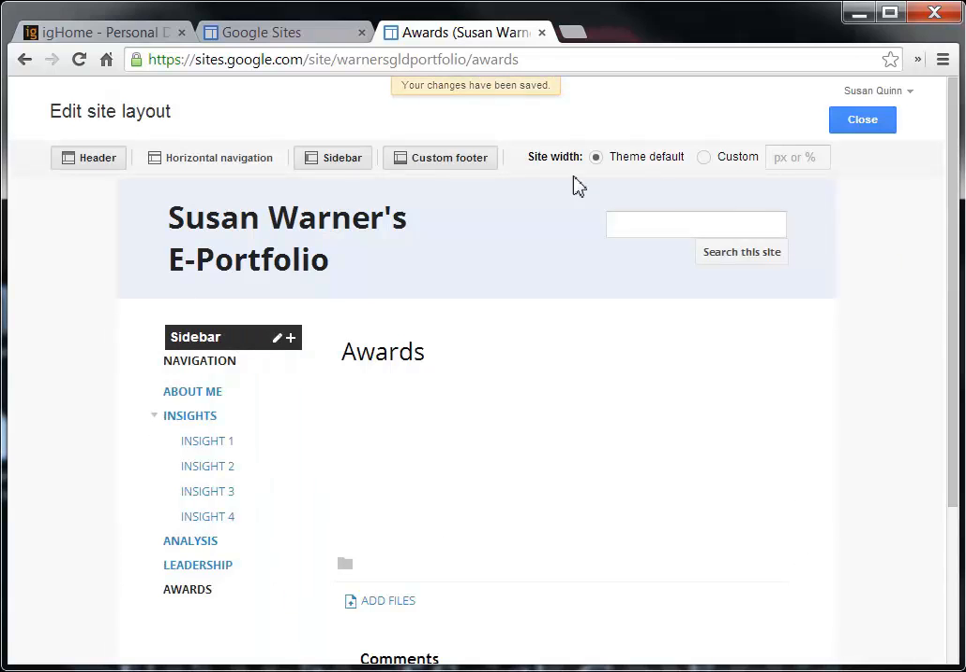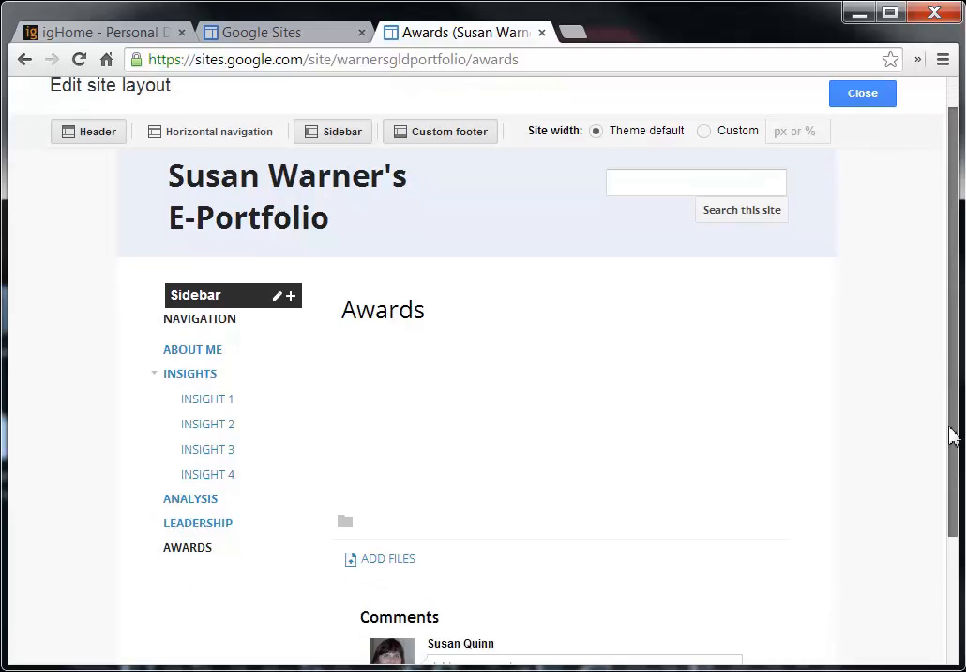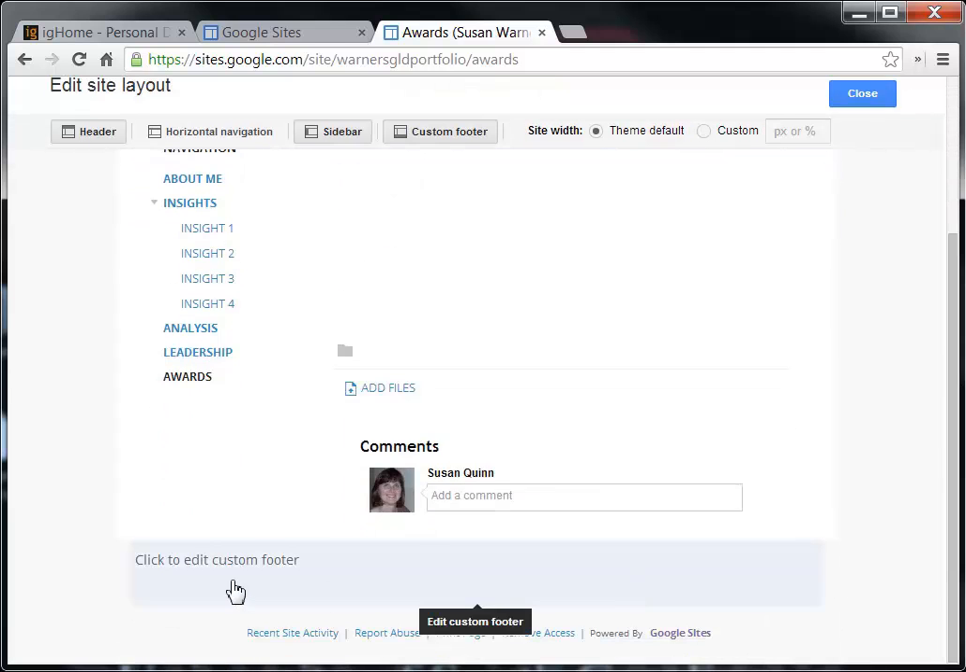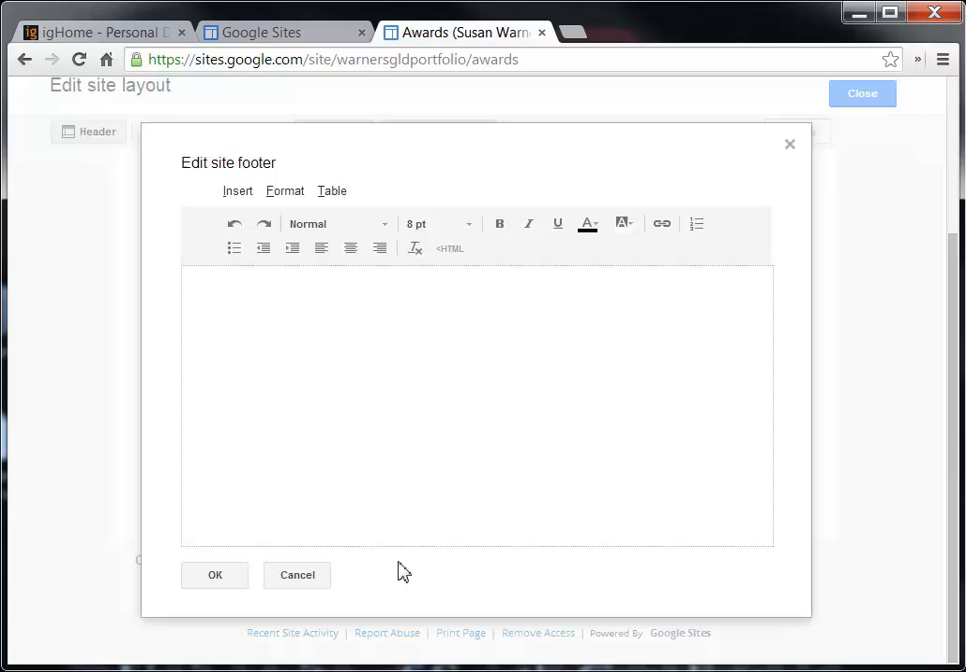To edit the footer, confirm that custom footer is highlighted. Scroll to the bottom and you have the edit custom footer. Click. And basically you have a blank page with many of the same editing features as editing any other page. Just remember that the footer and the header will appear on every page.